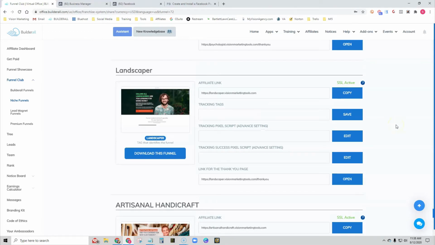And Builderall even makes purchasing a domain super simple. You can do it in the platform. It will prompt you as soon as you access any of the funnels to give you the option to connect a domain. So since I already have my domain connected, I'm going to go ahead and just use this as is. You can download the funnel and customize it any way you wish. But for this purpose, let's go ahead and just use the funnel that's already created.